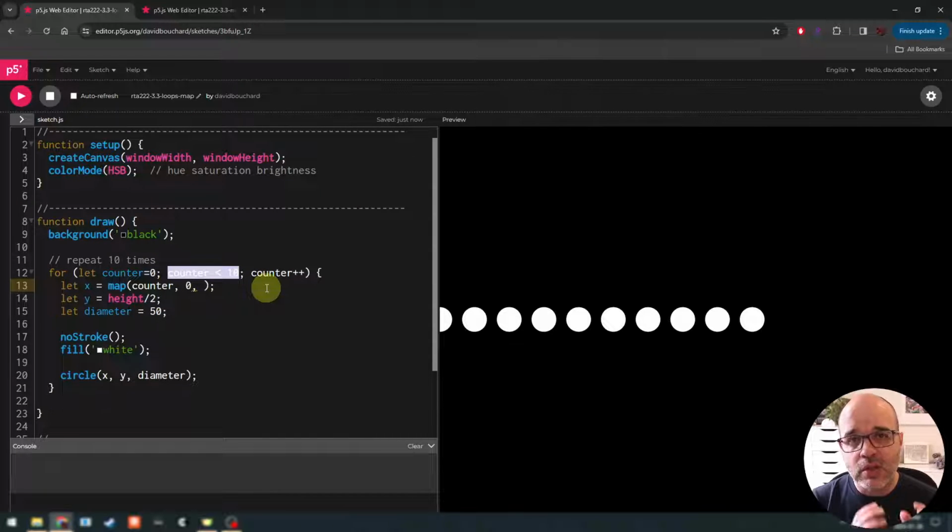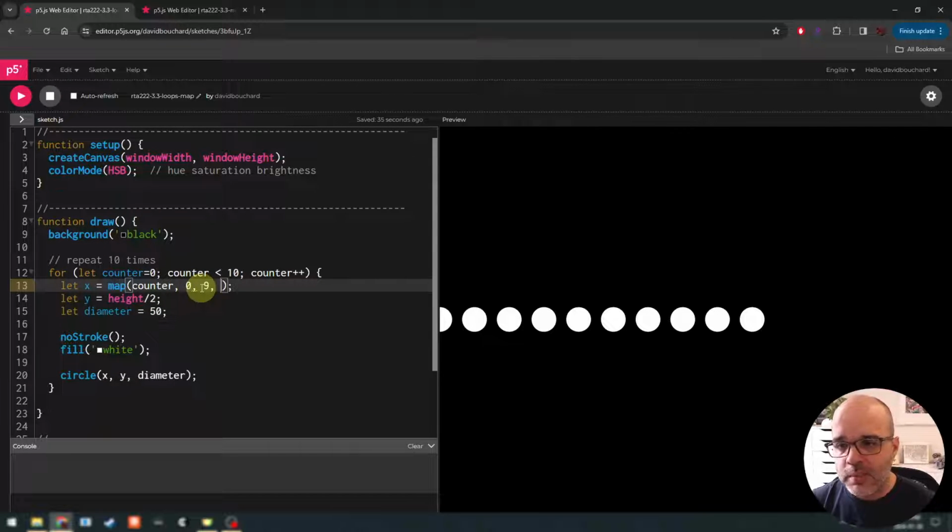That's our condition to stop repeating. So that means we'll never quite get to 10, right? If we get 10 repetitions, the counter on the last circle is actually going to be 9. It's going to be 1 less than what we set because we use the less than sign, not smaller or equal to. So in other words, this condition will become false when counter equals 10. This is when the loop will stop. So the last iteration of the loop will end at 9. So let's put in 9 here.